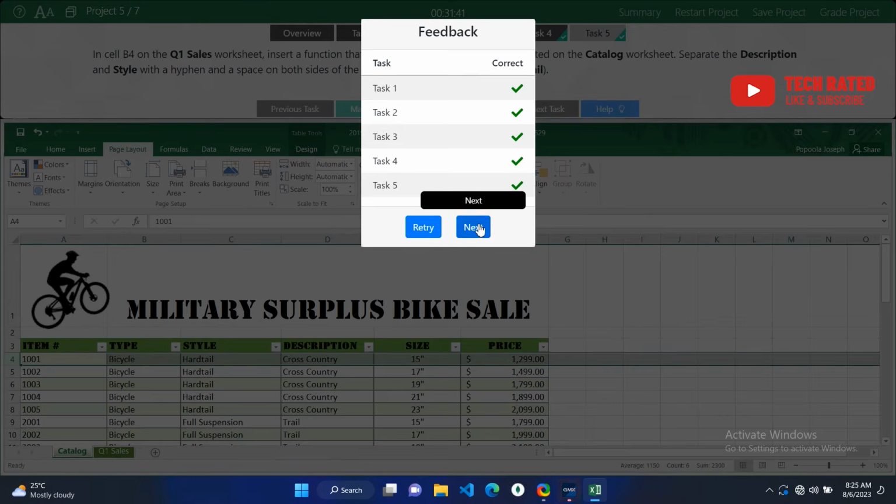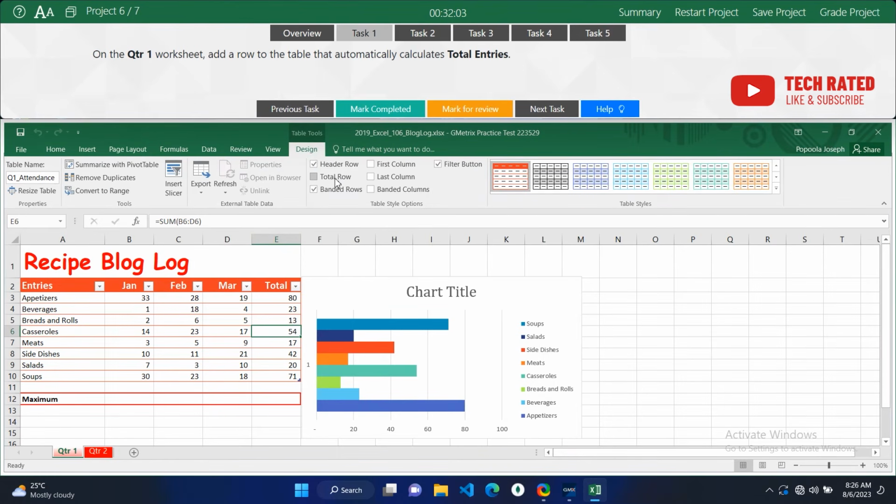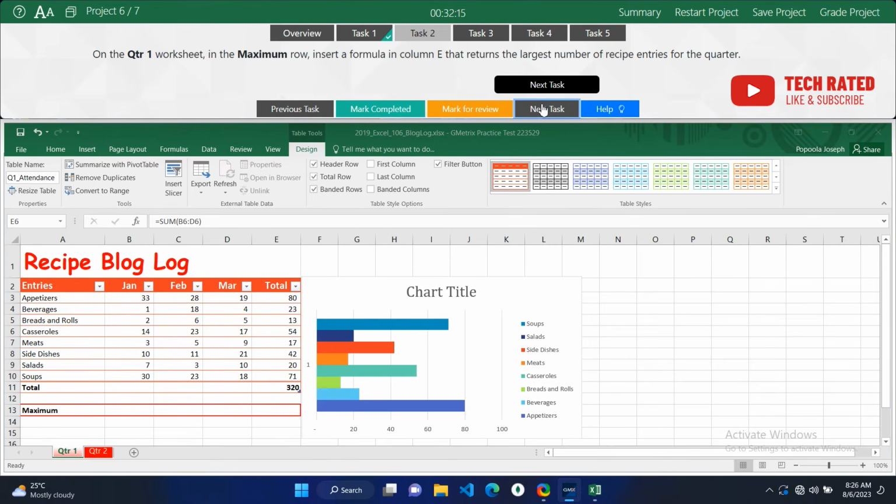Voila, you got it right. So click on next, project 6 of 7. And the first instruction here says on the Q1 worksheet, which is this, add a row to the table that automatically calculates total entries. So click on this table, go to design, and you can see total row here. That's all you have to do. Click it, and it automatically calculates the total. So that's all for this instruction. Mark completed, and go to the next task.